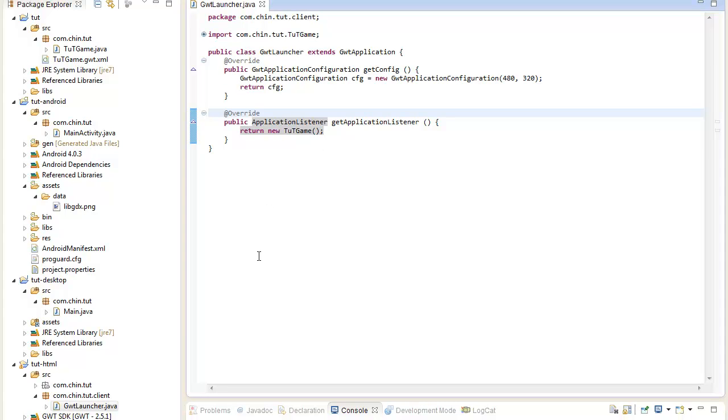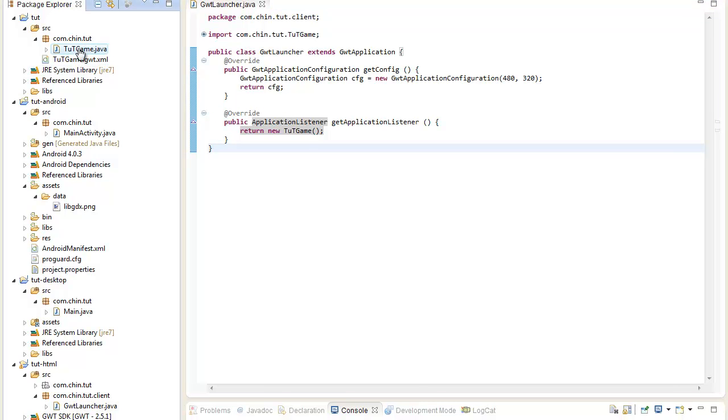That's it basically about the Android project, about the libGDX project. The two most important things are: all your code goes here, all your assets go here. So those are the two basic rules.